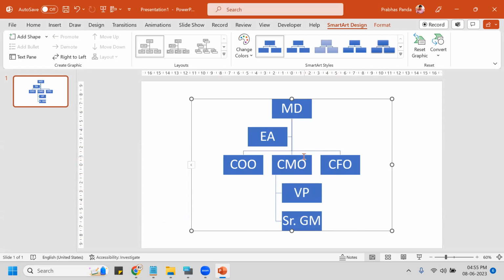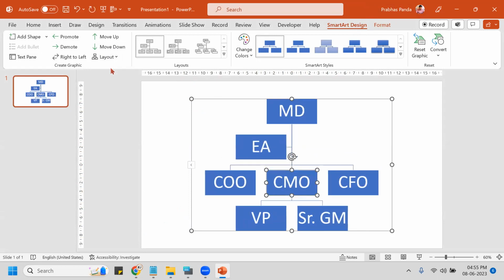What we can do is select CMO, and there is a beautiful option in SmartArt design, layout. I can change it to standard. Now automatically it turns up. So this is how we can keep on adding as many layers as we want, and that's the beauty of PowerPoint.